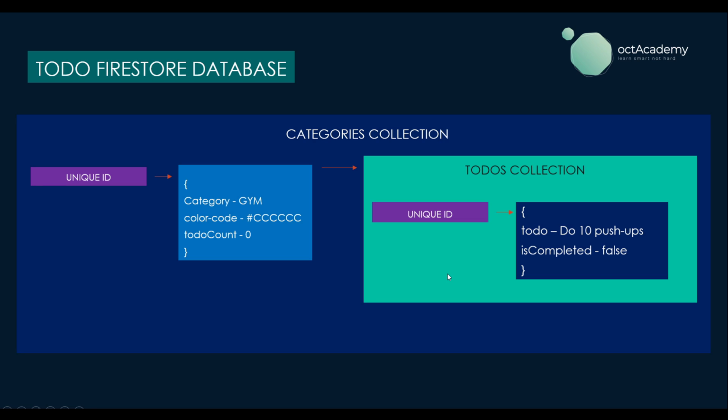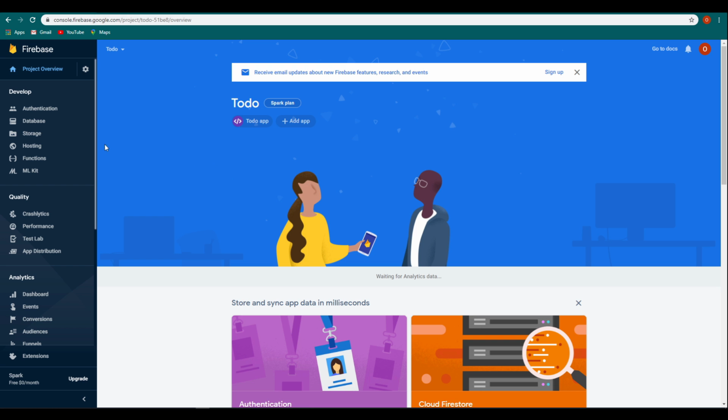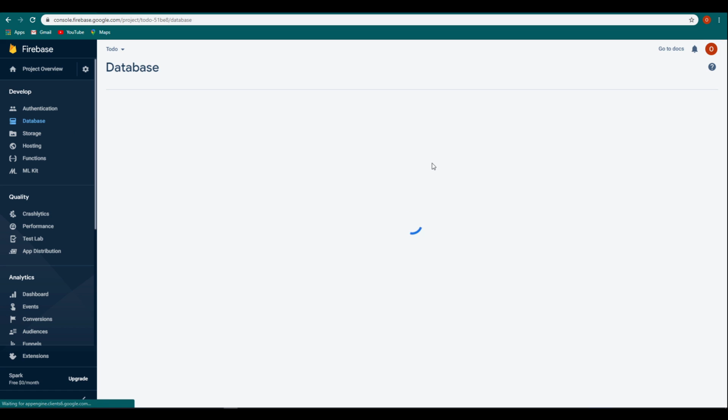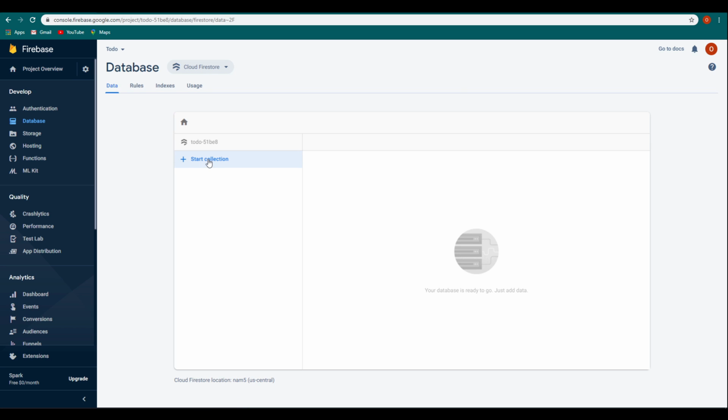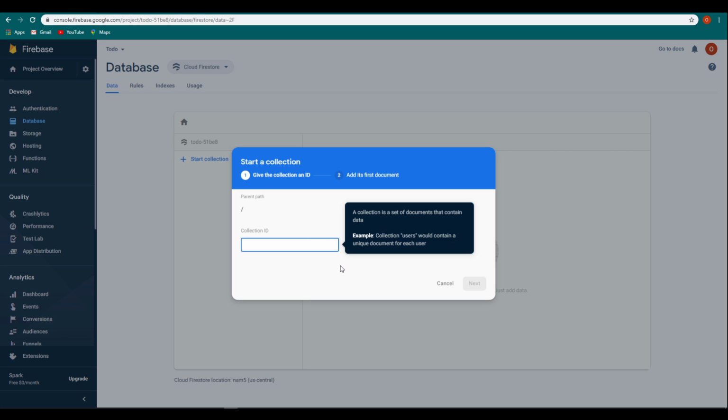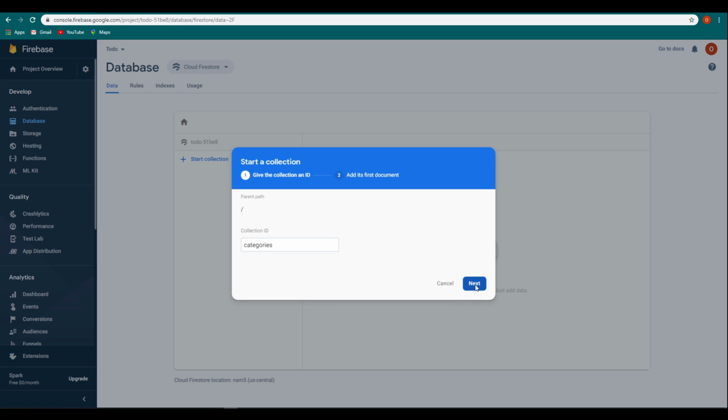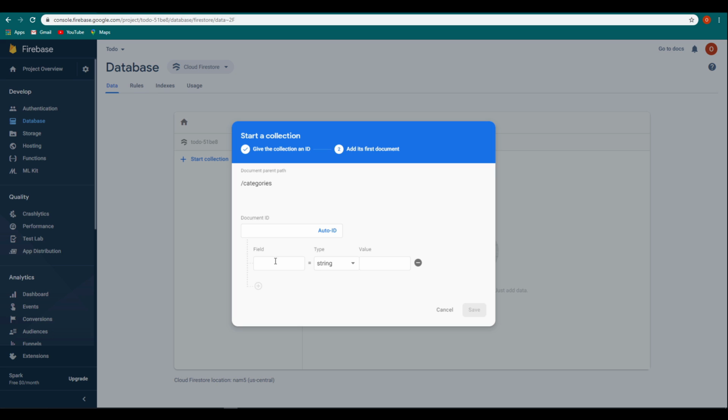Let me show you this in action by adding data to the Firestore database using the Firebase dashboard. Go to the Firebase dashboard and go to this database tab and click this start collection. So the collection name will be categories and select next. Now this will ask about the document keys and values. So in our case we have category and the type will be string and the value will be like our example, gym.